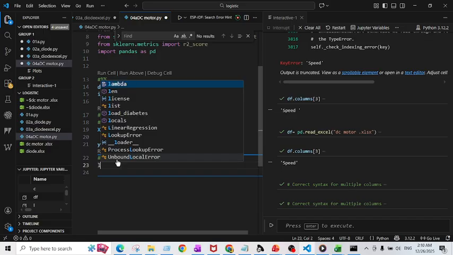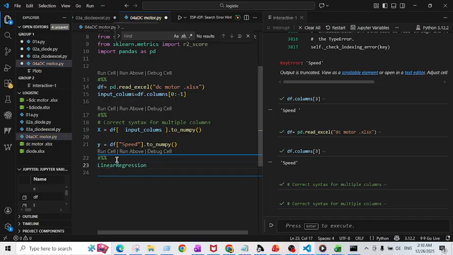Okay, so I have input, I have output. Now it's time for the linear regression class, and then I will make an object named LR, and inside LR I call fit.